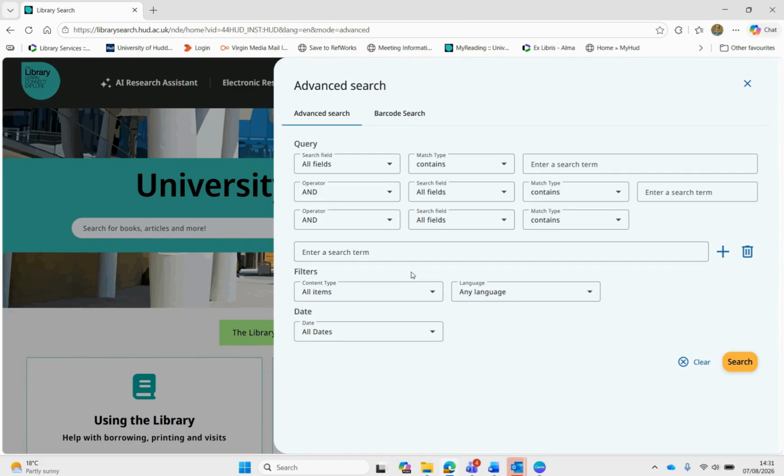You'll notice that there are drop down boxes that currently say all fields over here and here and here. I'll just show you what happens when we investigate those. These boxes enable you to search not just the full text of the articles on Library Search, but also individual search fields. So if you want to look for a particular author's work, if you want to look for articles or books with certain words in the title, or if you want to search on words that appear in the subject terms, the summary or the abstract of a book or article, you can do all that here.